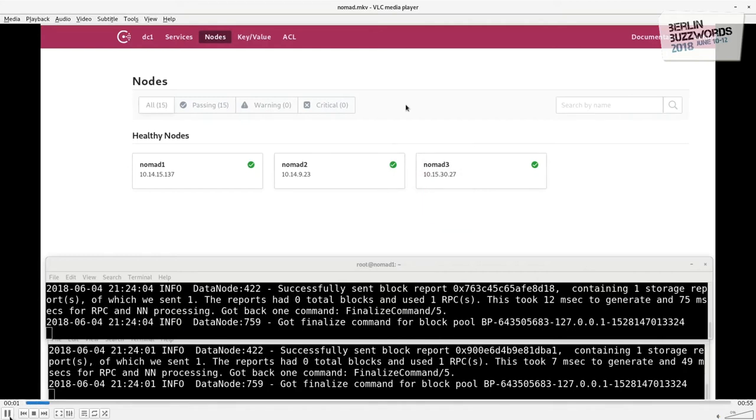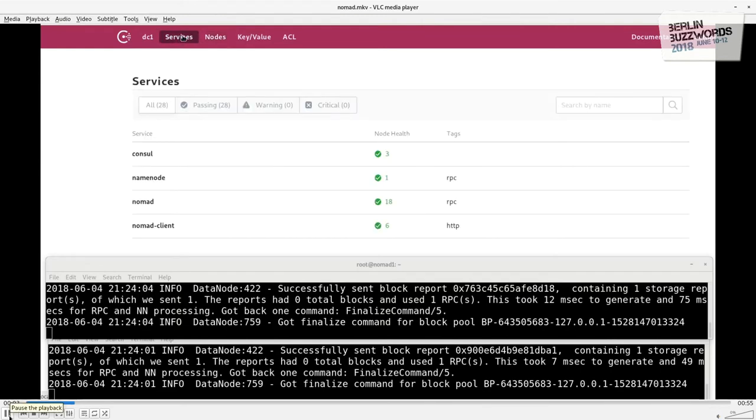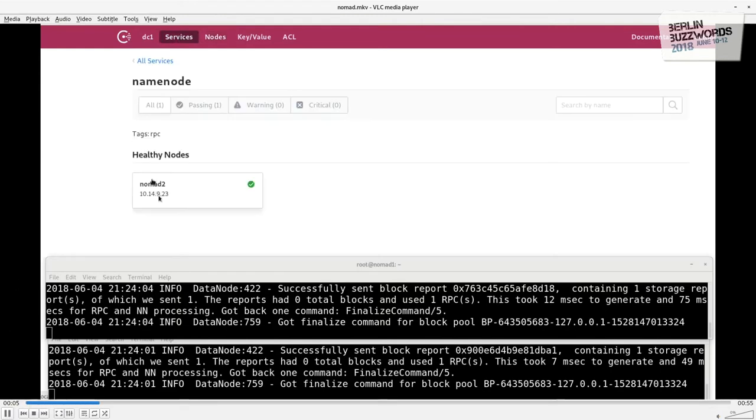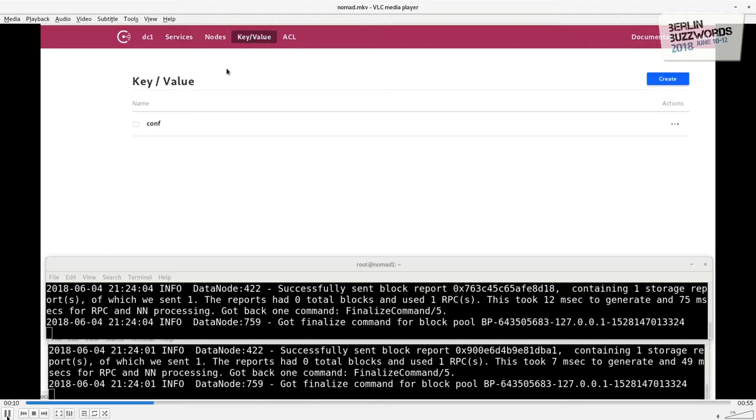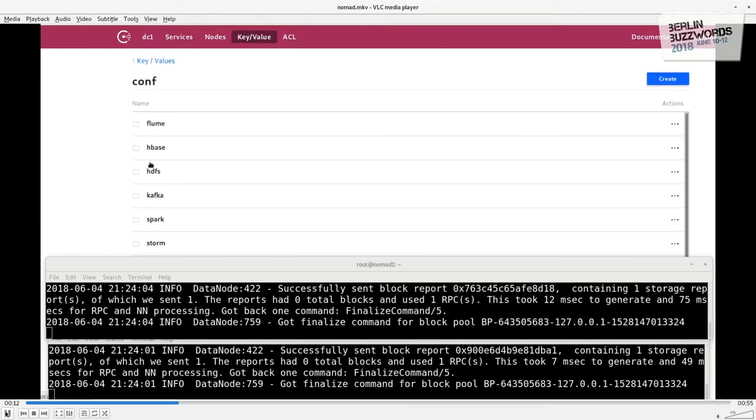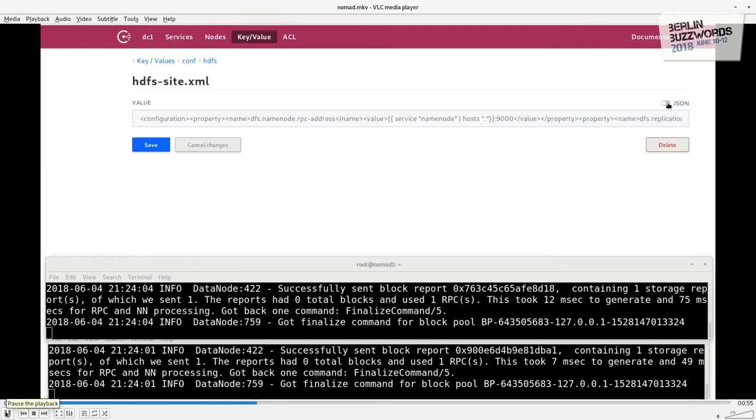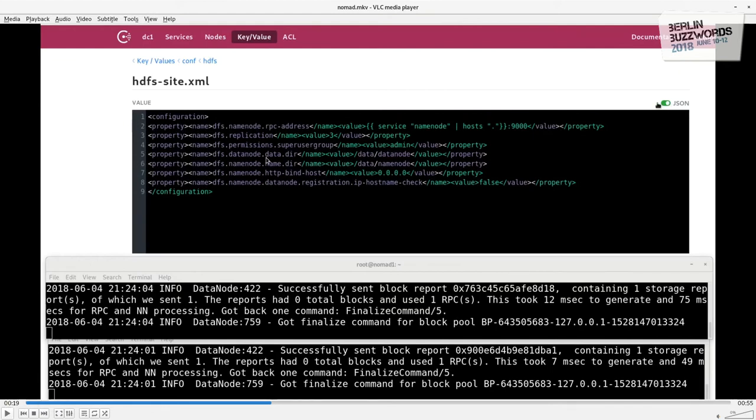So this is the console. I can see the services. I have the name node, for example. The name node is scheduled in Nomad 2. In that case, I can check the configuration. All of the configurations are uploaded to here. OK, this is the HDFS configuration. I can check it. You can see here is the magic, right? This will be replaced during the startup.